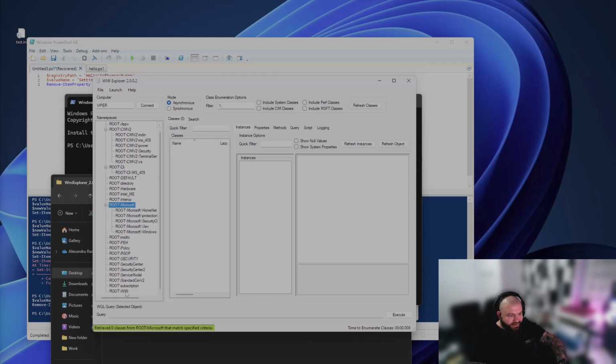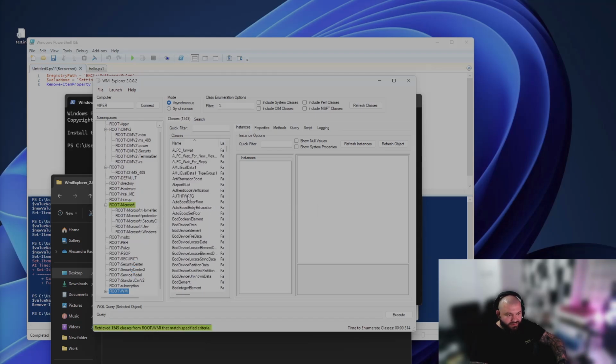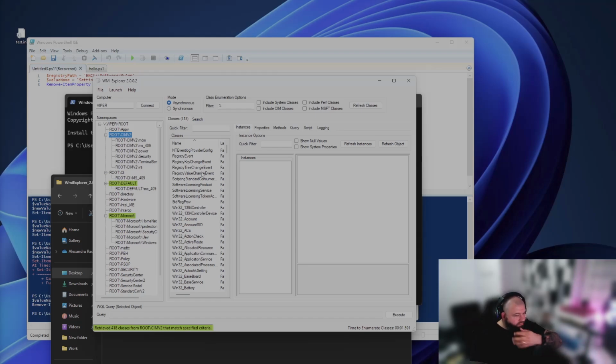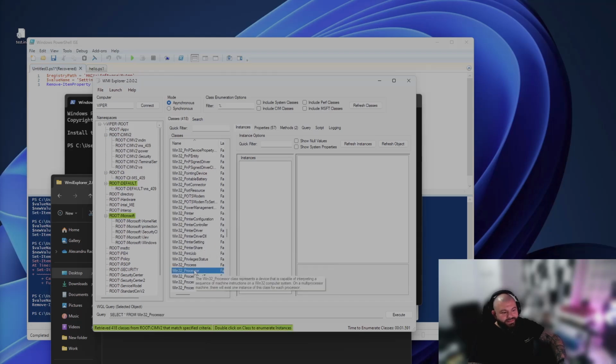This contains classes that you can use to call and retrieve data. For example, let's say I want to look for my processor name, and this is in SimV2. You double click, and right here you should have WMI Win32, and it should be at P: processor, PNP device, printer, processor. This is your class.